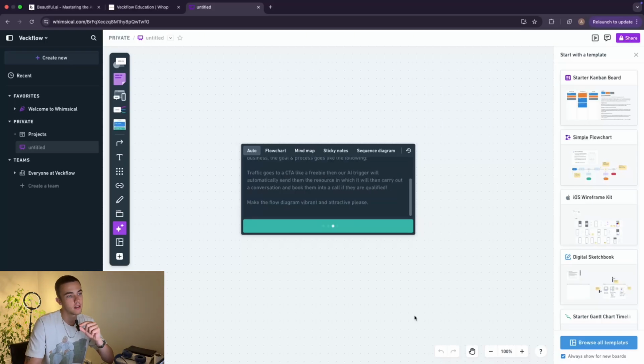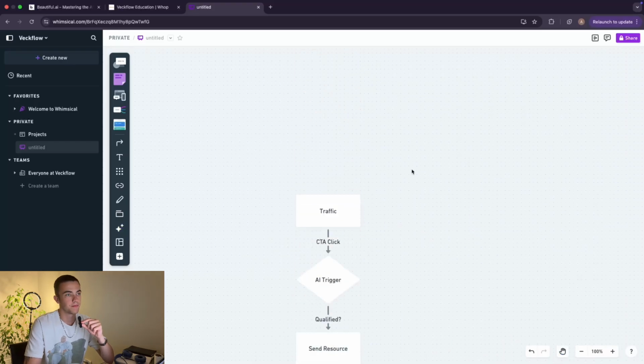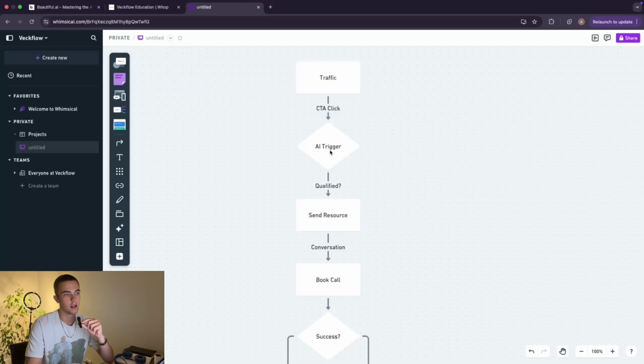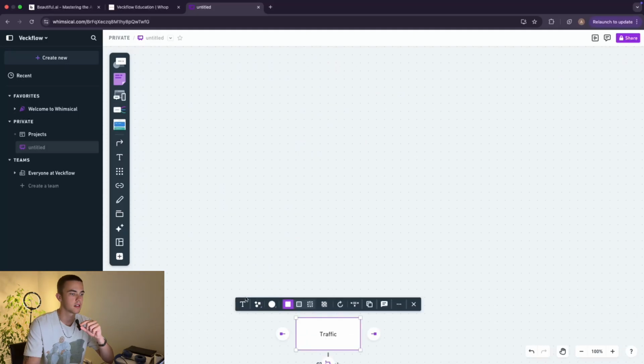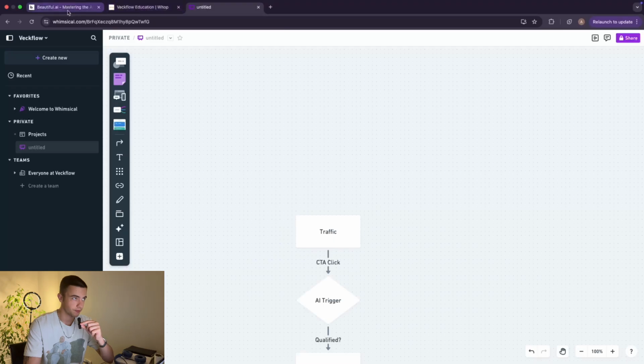Right? Click create, give it a couple moments, and there we go. So there's the traffic, which is your people. This is the freebie CTA. Then it will go into the AI trigger, check if they're qualified, send the resource, have a conversation, book a call, and then determine whether it was a success or not. And you have tons of tools here. You can change the colors, you can change the text. There's so many things you can do with this to make it more appealing to your potential clients.